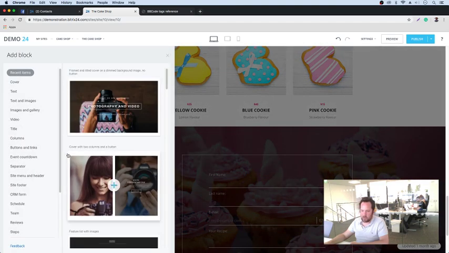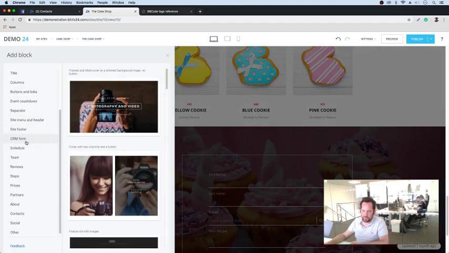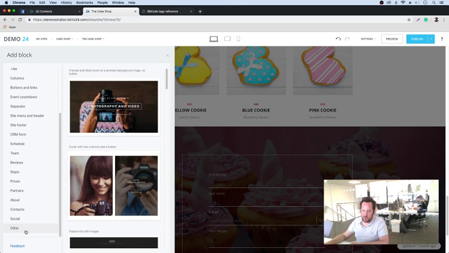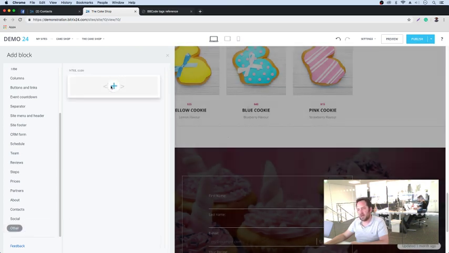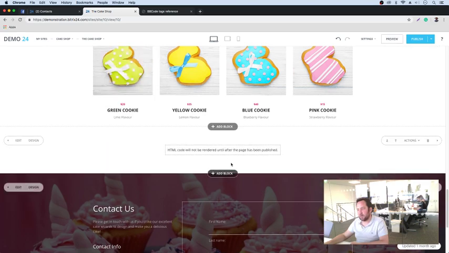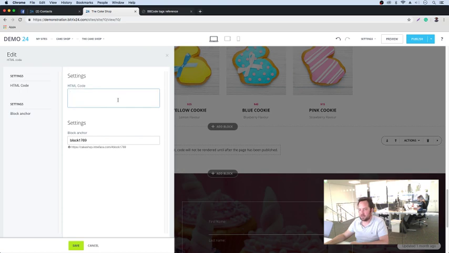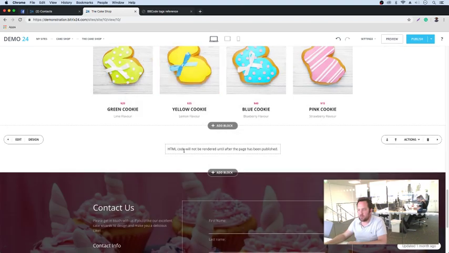Click on add block. Then click on other. And then this is where you can add it. So just add HTML code, click on here, and then you'll be able to add it in here. So it's as simple as that really. It's just in the other section. I think it has been asked before, but it's just a little bit hidden away. So hopefully you find that useful. You can put anything you want in there in terms of your own HTML.